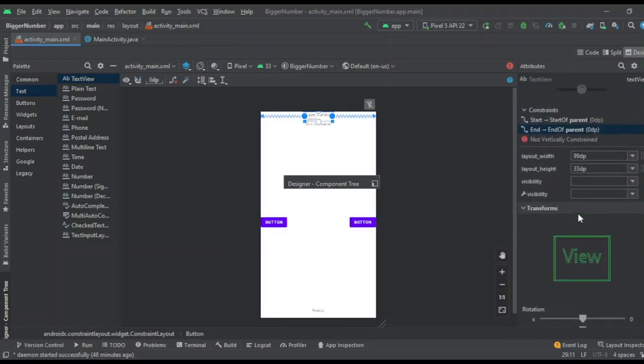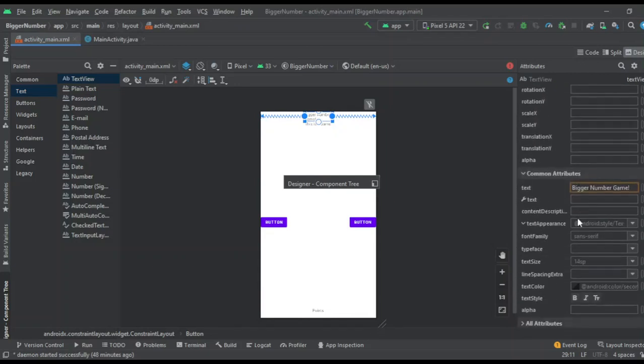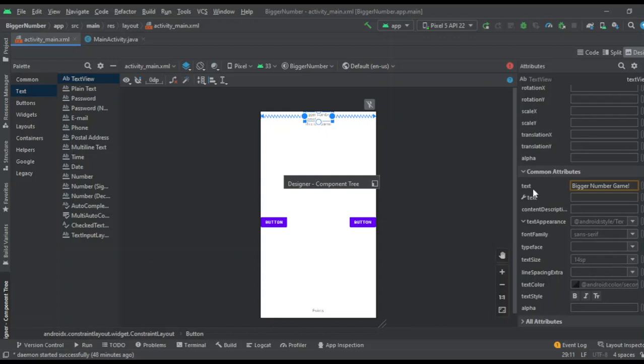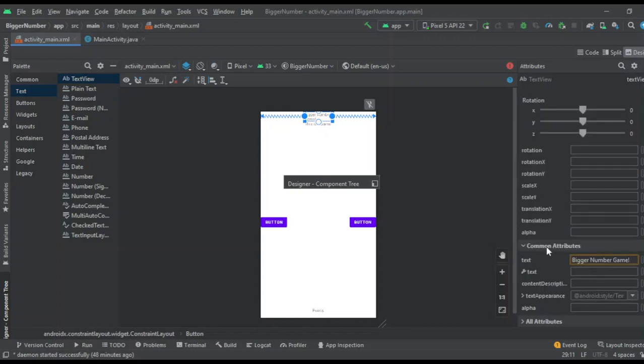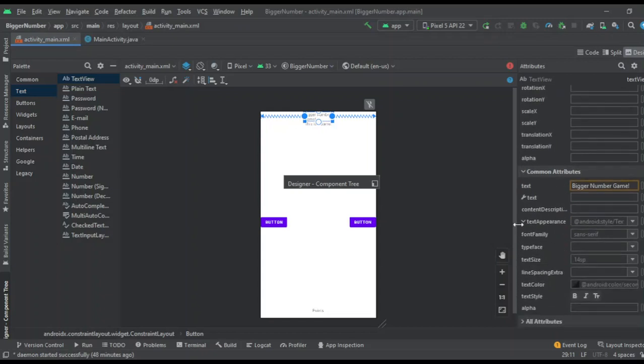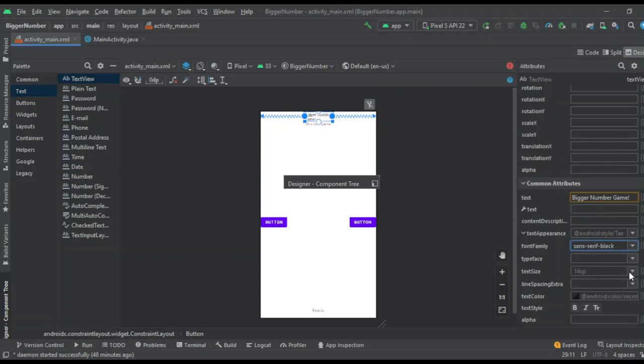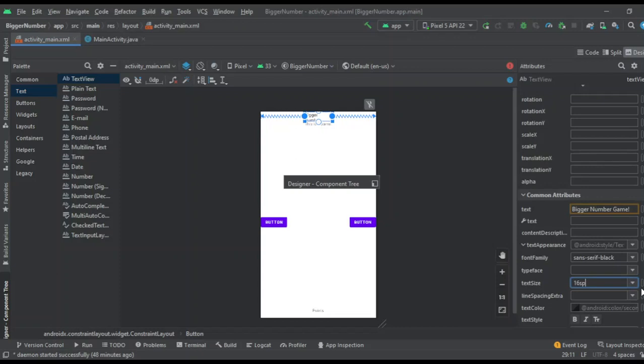Then you have to go to text appearance. In common attributes below text you can see text appearance. If you click on text appearance, you can see font family. You can change the font of this particular text. I am keeping it sans serif black. Text size, you can increase the size. Let me put it like maybe 16 or 24, something like that. You can simply drag this window bigger in order to cater the entire text. This is a constraint view, so it will definitely come between the two walls.